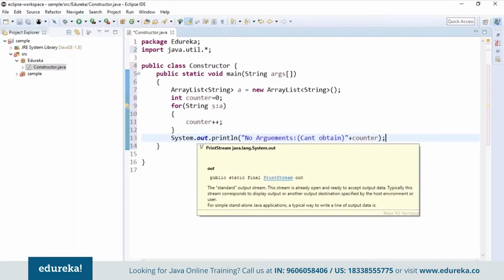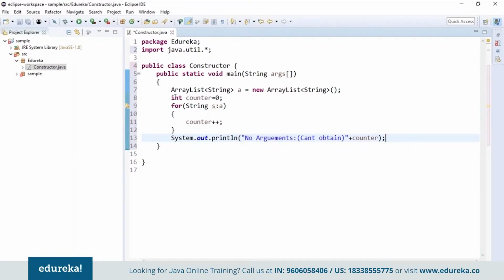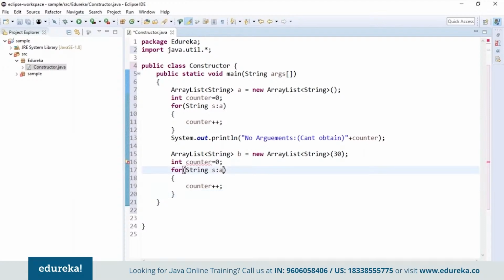Now I will create one more array list and initialize the capacity to it. I'll change the name and give it as B, and I will initialize the capacity to 30. Now again, if we try to print the counter value, it will not print because we have just initialized the capacity. Again, if we try to obtain the value of counter, it won't get incremented. Why? Because we don't have anything in the list.